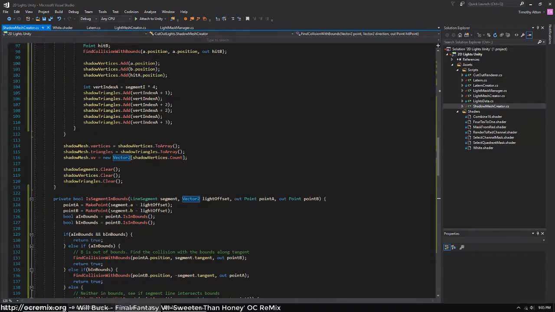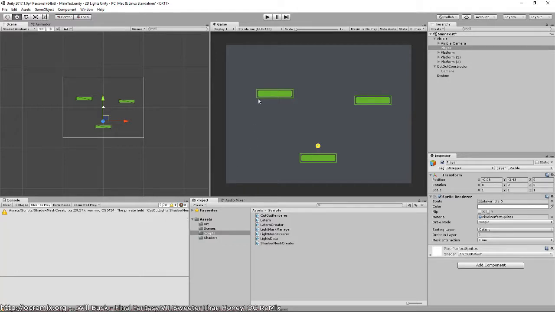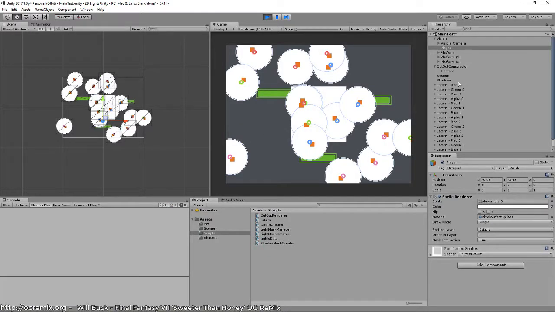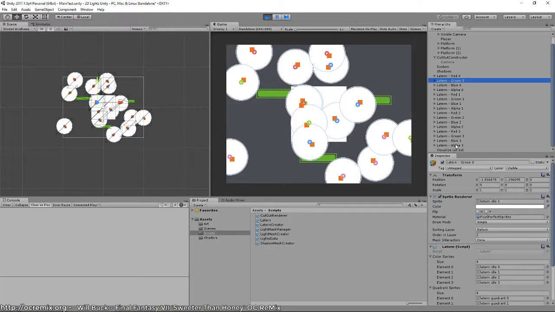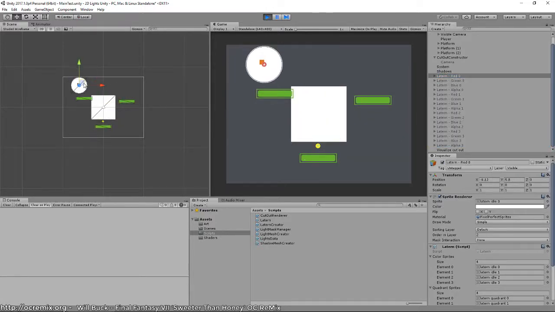Okay, so let's see. I have a feeling it's not going to work, but just to end the stream, let's check it out. Okay, let's turn off all the lights except for the red so we can see, and nothing's happening, so that's not a good sign.